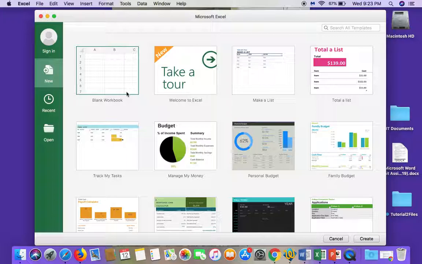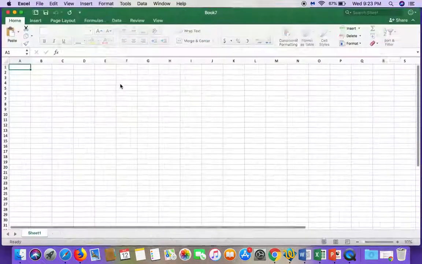Hopefully you have a good idea of how to create a workbook. So I'm going to show you in this first video how to navigate through a workbook and how to enter some labels and values and work with rows and columns. So let's get started. Make sure we start on a blank Excel document.